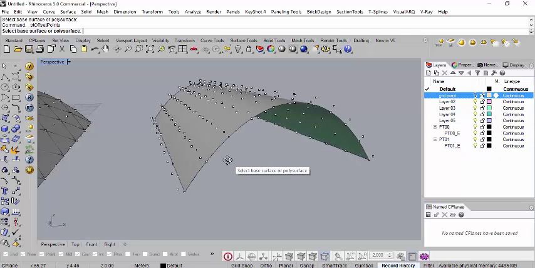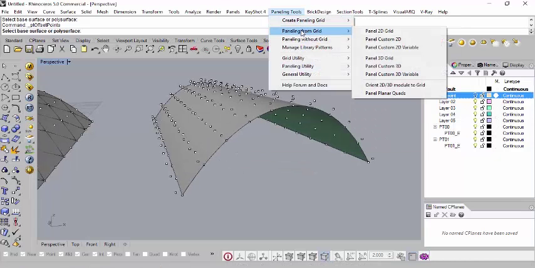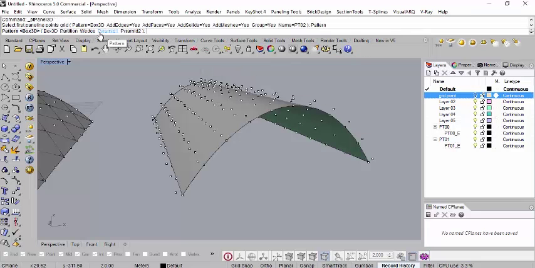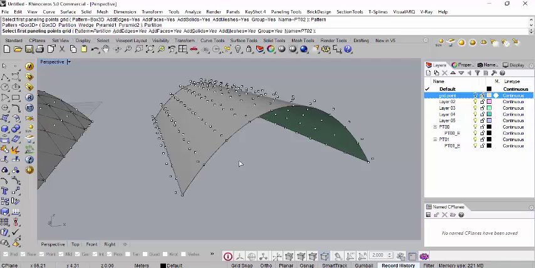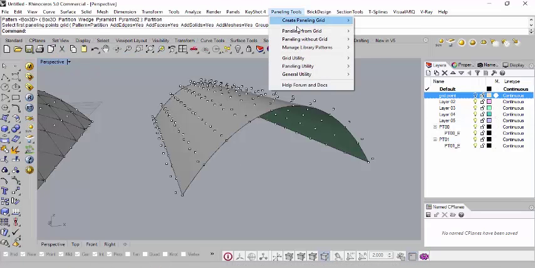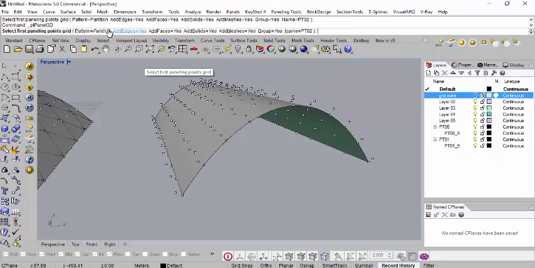So once you have this, then you could go under paneling tools and second tab, and then you would go to paneling 3D grid. You go under this, again you have some patterns here, so you can go for any one of this. You want to go for partition. Let's see how partition looks. It will ask you to select, sorry, I came out of this, so let me do it again. Panel from grid, panel 3D grid.